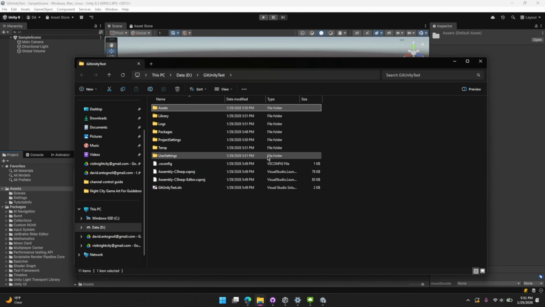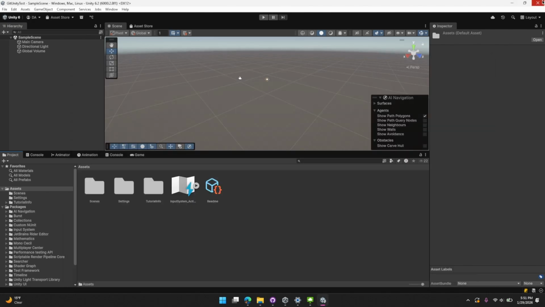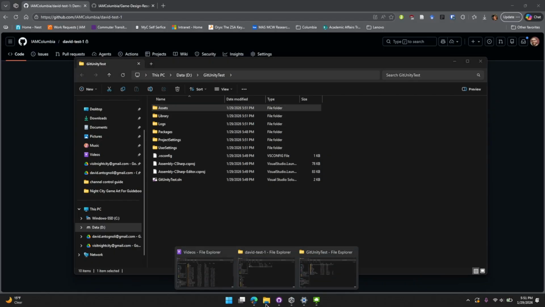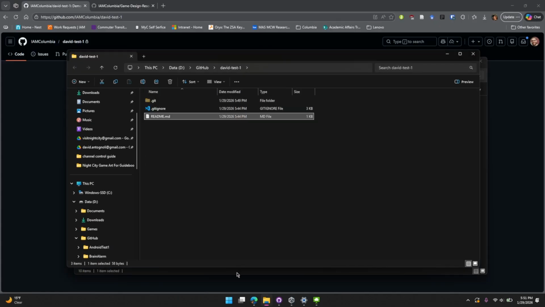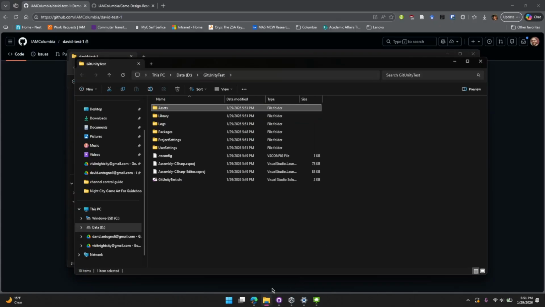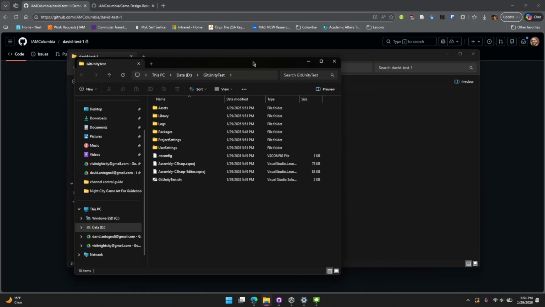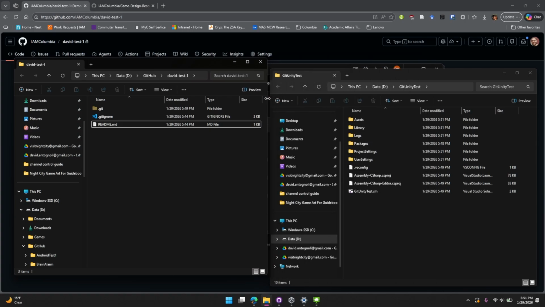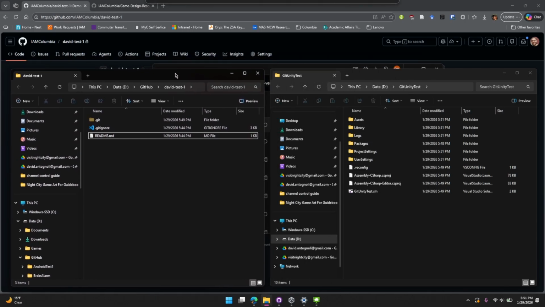Once I've got that, I'm going to go ahead and close the project because we're going to move it, and I don't think it'll like it if I move it while it's open. So I've closed that, and now I have these two folders. One is where my Unity project lives, and one is where my Git repository lives. Those are the two folders that are going to be important for this.